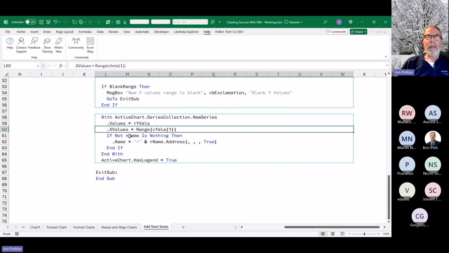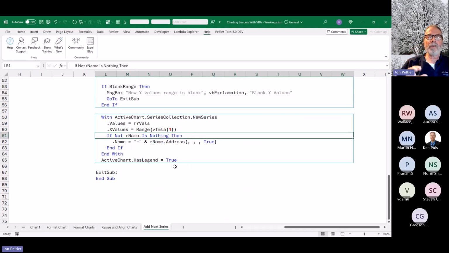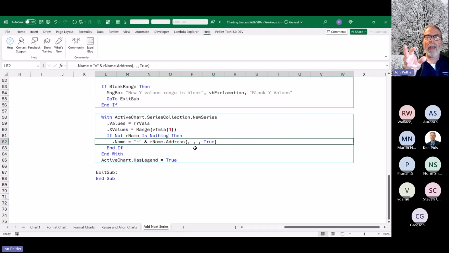And then if the name is a range, that means if our name is not nothing, then we're going to use that cell as our series name. But the series name is a little bit different than the X and Y values. The X and Y values, we can just set equal to a range. The series name, we have to use an address. So we say equals, and we say our name address, and so forth.